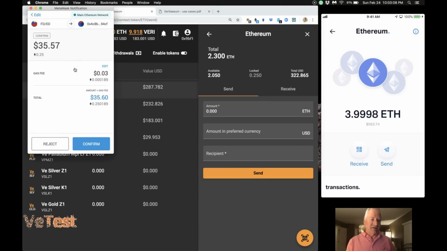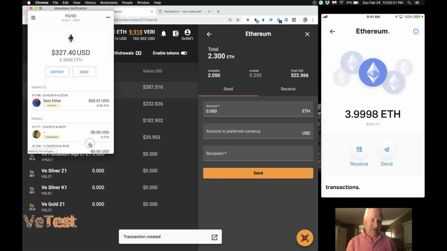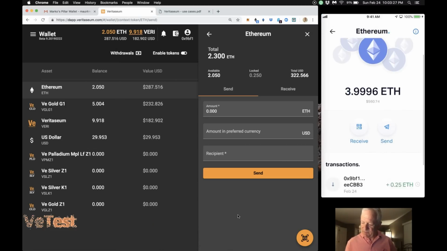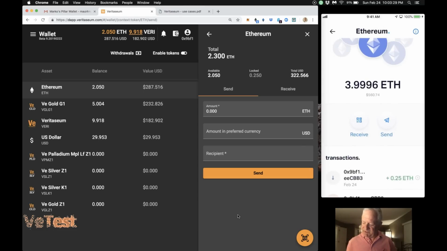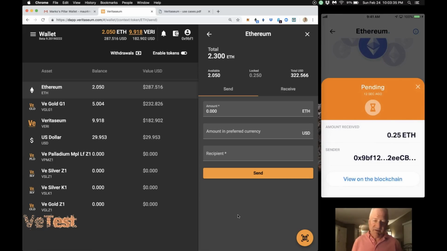I would just accept the gas as specified by the wallet, but for the purposes of the video, I would like to speed it up to fast. And then hit confirm. We see transaction created. And then over here on the Pillar wallet, we already see the transaction now is coming in and pending. And so that was quick.